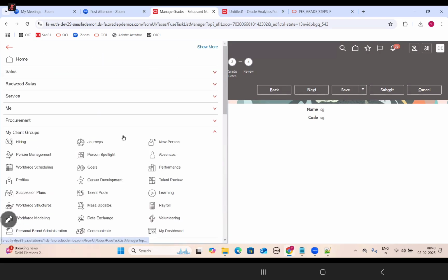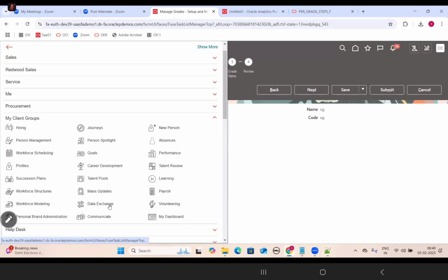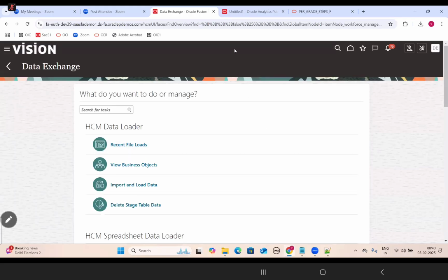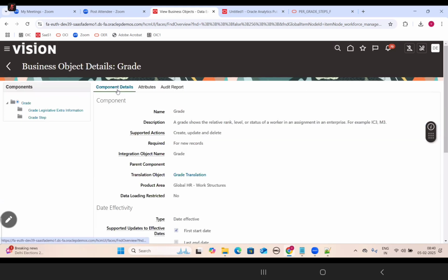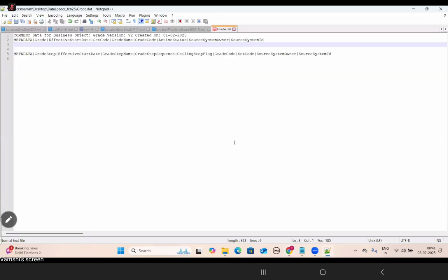So how do you know that grade code and set code are the keys for this business object? Key fields. If you go to the data exchange, grade code and set code are the user keys. So you add the merge command.